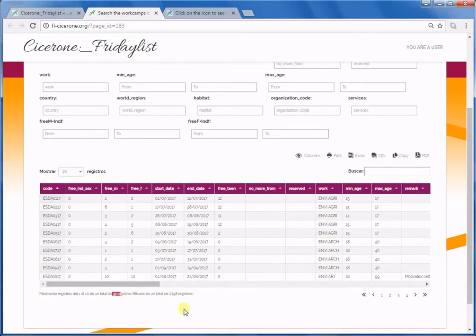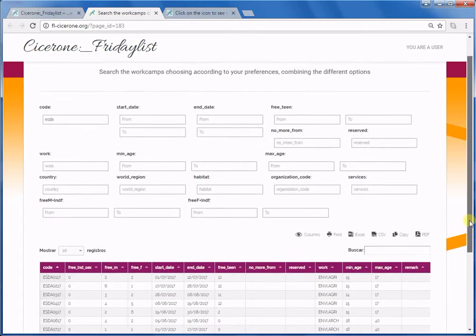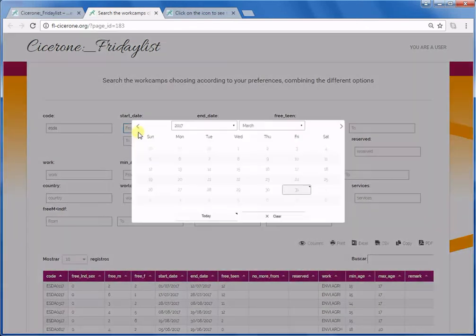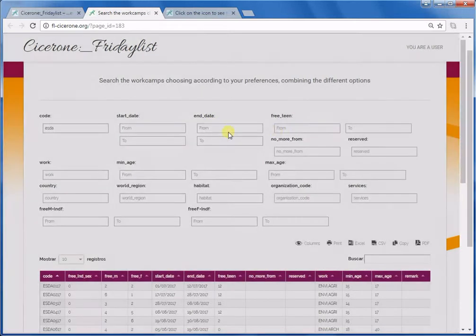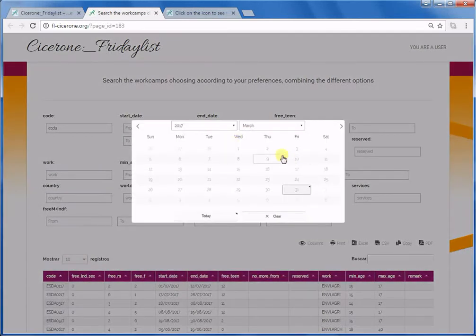But now we want to filter more. We want, for example, to see from when to when the camp is. So in which time span it should start, and also in which time span it should end. So, for example, I want the camp to end at the end of August, let's say August, and then I just put August 31st.